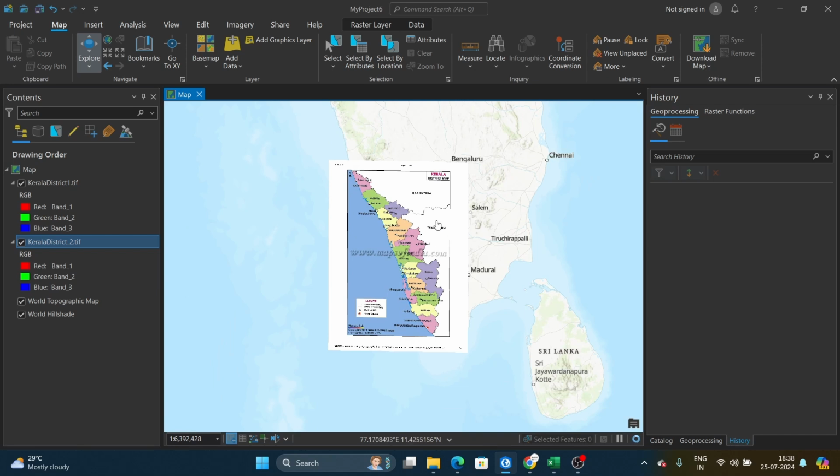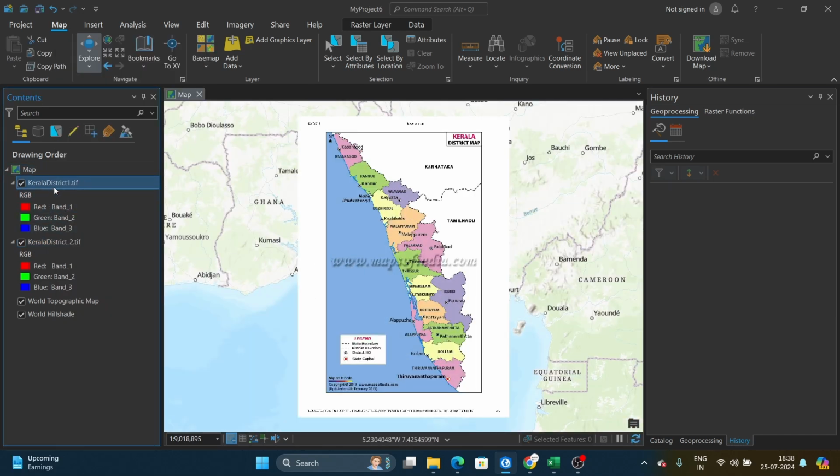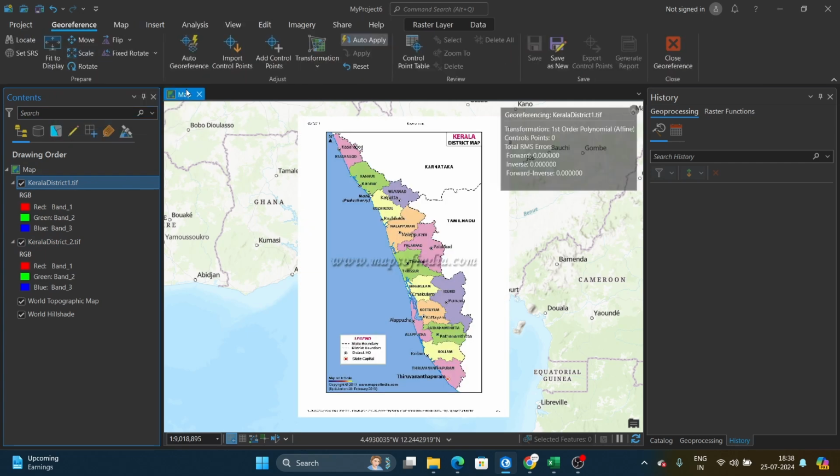So using this reference image, we'll be georeferencing the non-georeferenced map or image, whatever it is. So what we'll do is we'll go to imagery, and then we'll select georeference. Last time we were doing coordinates, right? Similarly, we'll click on add control points, and you have to make sure that you first click on the non-georeferenced image, and then set the points to georeference. You'll see what I mean.